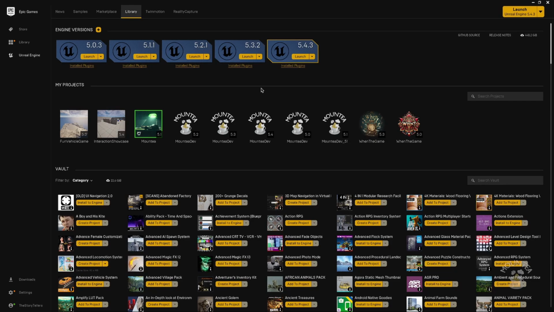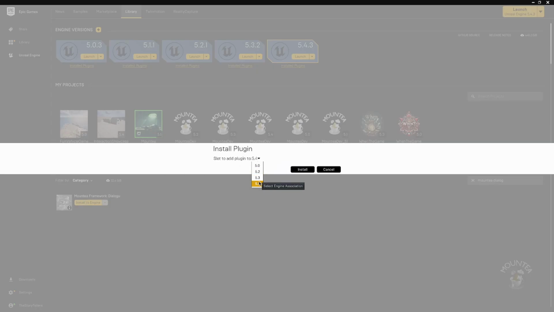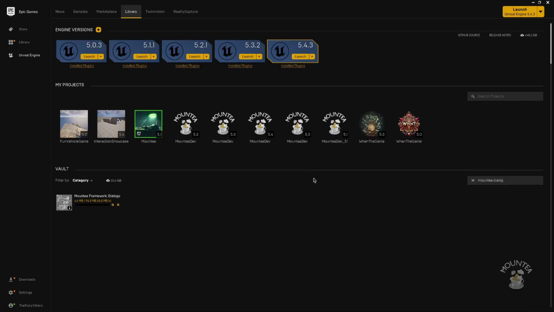Let's start with the basics, which is how to add the plugin to your engine version. In the search, let's type Mountea Dialogue, and you should get our plugin as the only result. Select Install to Engine, and select any supported version. In this example, we are using version 5.4. Now we only need to await till installation has completed.